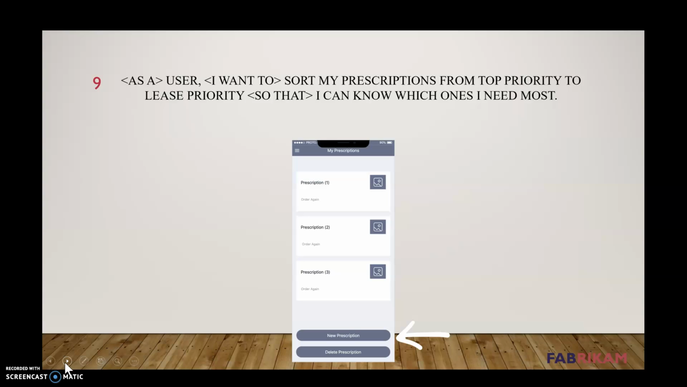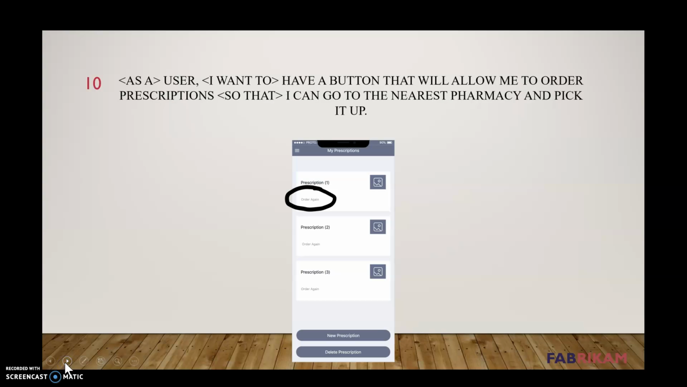As a user, I want to sort my prescriptions from top priority to least priority so that I can know which one I need the most. So when you press on new prescription, you'll have the ability to enter a field of top priority or least priority to see which one you need the most. As a user, I want to have a button that will allow me to order prescriptions so that I can go to the nearest pharmacy and pick it up.